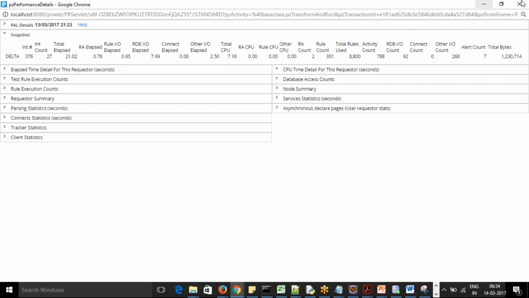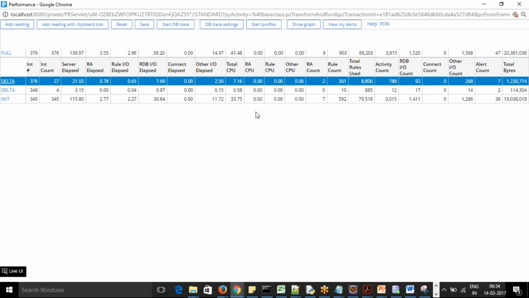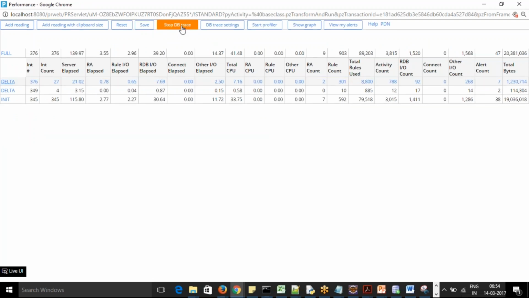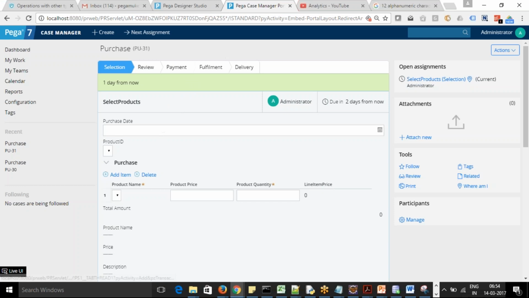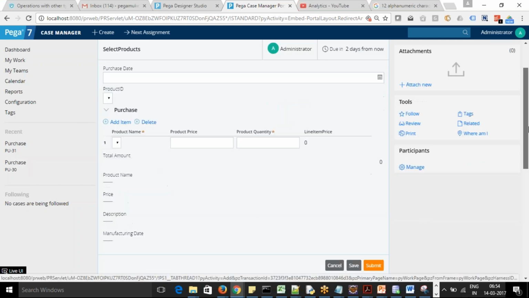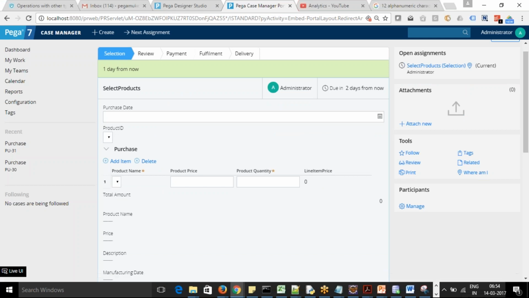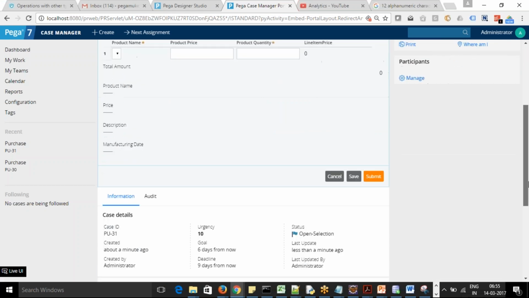So normally, if you go back, it will show back here. And if you just want to use database related tracing, you can start the DB trace. Whatever database operation you are going to do, it will create a separate file for you. Okay. So let's say if you want to go back here, and I think somehow the data is getting deleted in the product, I don't know, but currently it's coming blank completely.